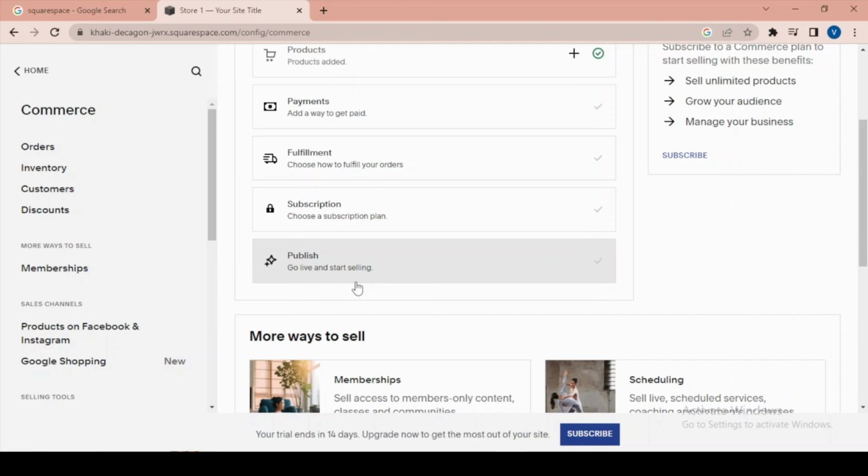So guys, that's it. By following these steps, you can easily set up your own e-commerce store in Squarespace and start selling your products online.